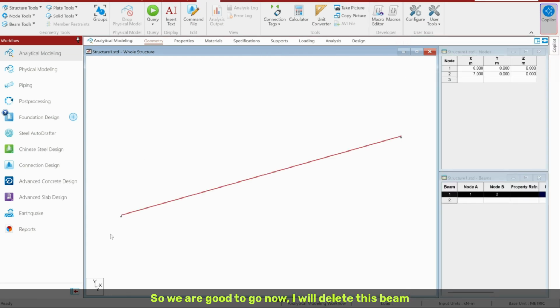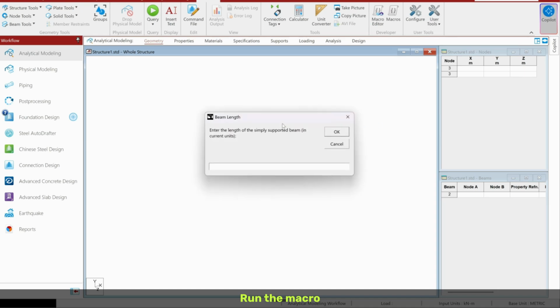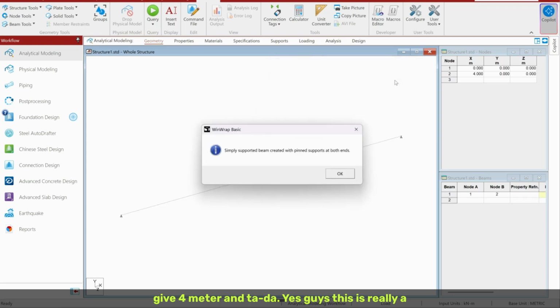I will delete this beam. Run the macro. Give 4 meter. And tada!